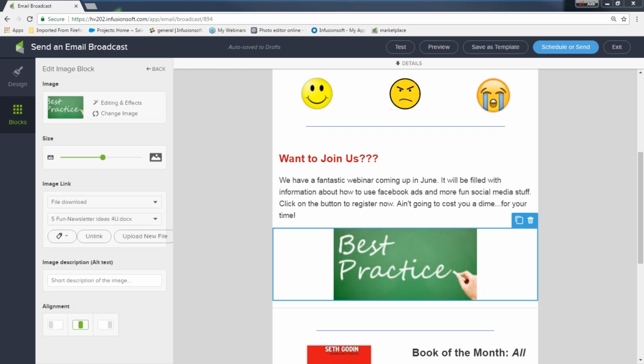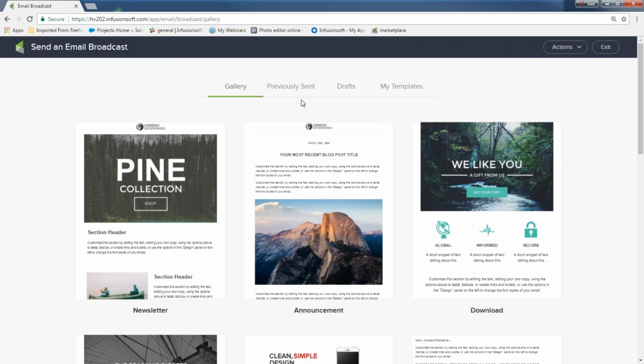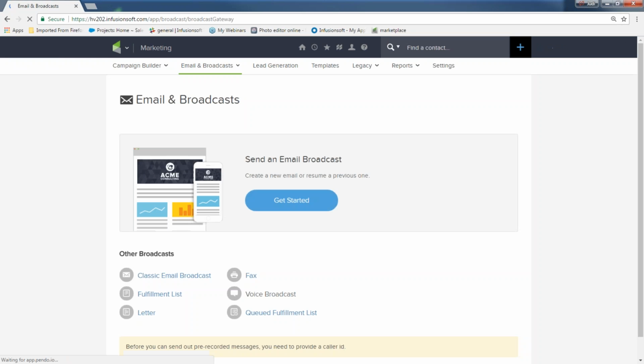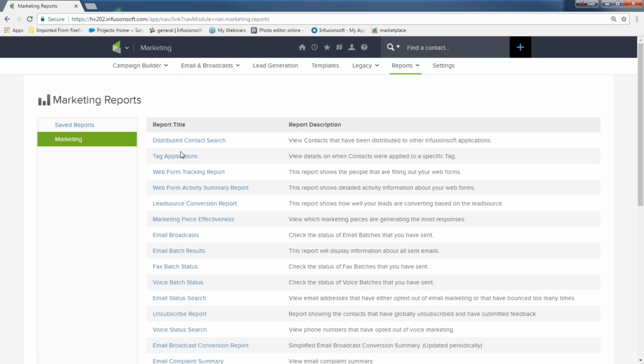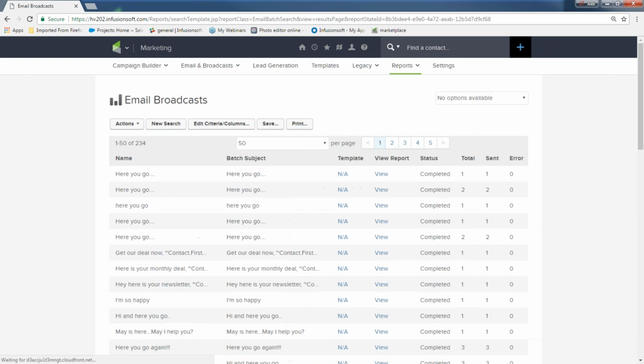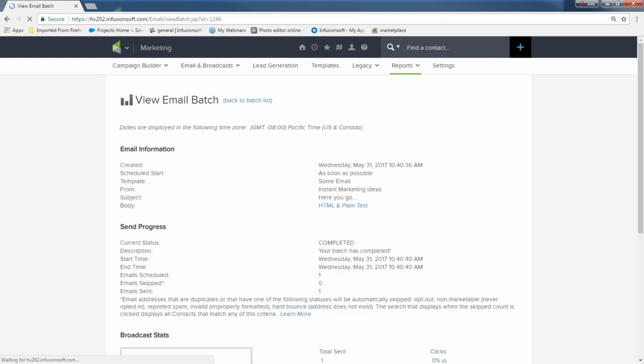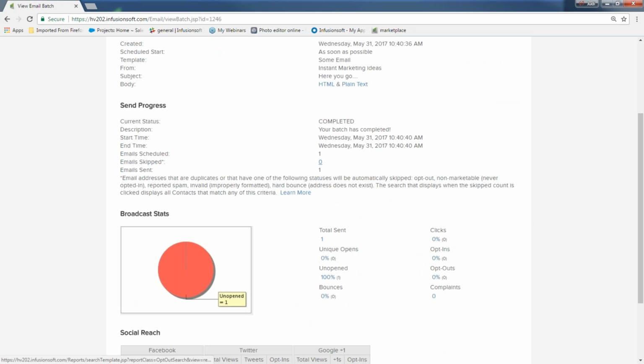I'm just scrolling up to get more questions. How can I tell if the email and the campaigns were actually sent? This is an email and a broadcast, and the only way that you can tell if it's been sent is come to your marketing reports, come to your emails and broadcasts, view the report, and you can see that they were sent. This was sent to one person. The batch is complete. It was sent at this time, and this is how many people opened it, etc.